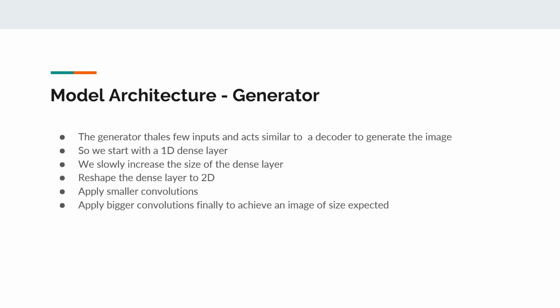So what we have done is, the generator takes a few inputs as we discussed before and acts similar to a decoder to generate the image. First we start with a one-dimension dense layer, and then we slowly increase the size of the dense layer, and then we reshape the dense layer to 2D convolution, and then apply smaller convolutions, and then apply bigger convolutions finally to achieve an image of the size we expected.